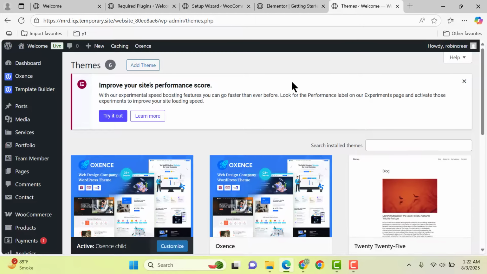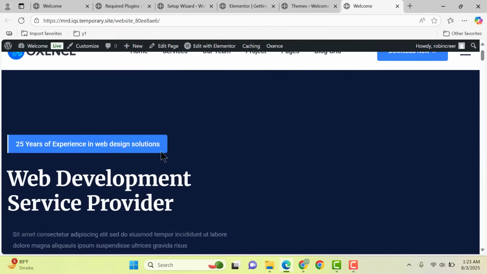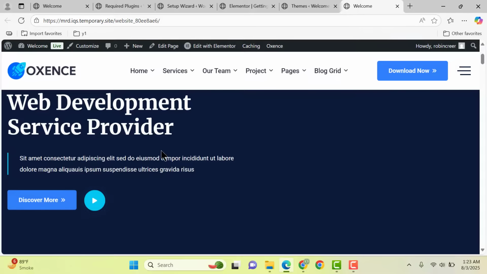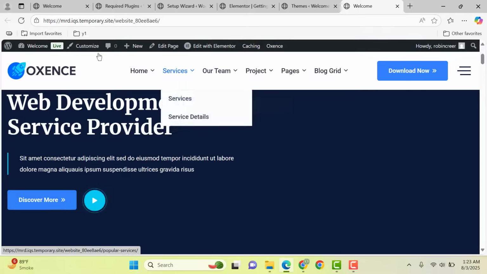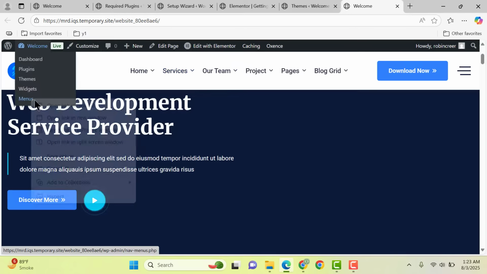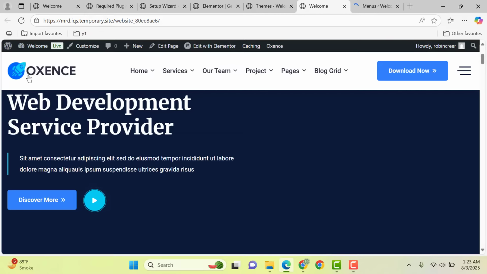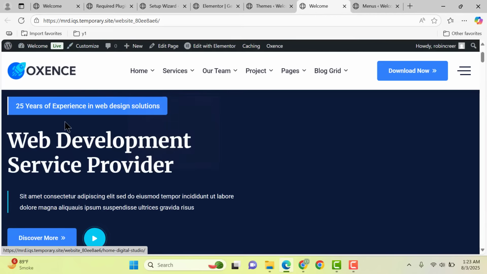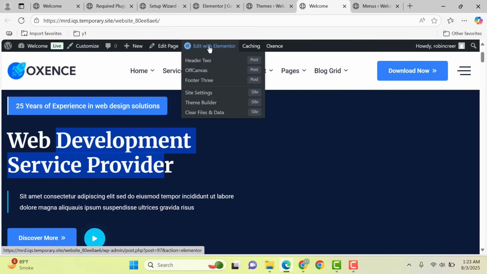So guys, the demo content is installed. You can go and visit the website. Okay, here you can see it's working fine. If you want to edit this menu, then you can go on this page, and if you want to change the logo, then you can go to the theme customizer, and if you want to change this content, then you can go here and click on Edit with Elementor.